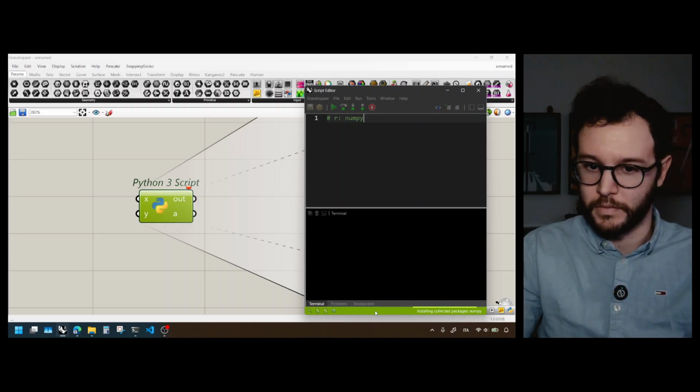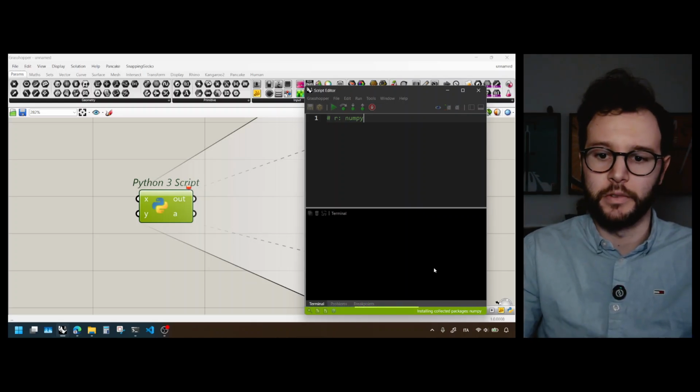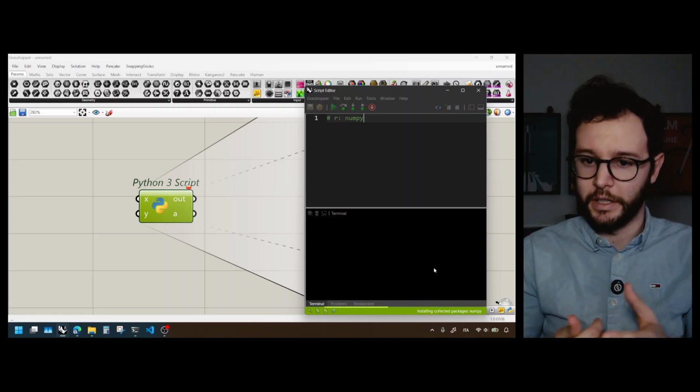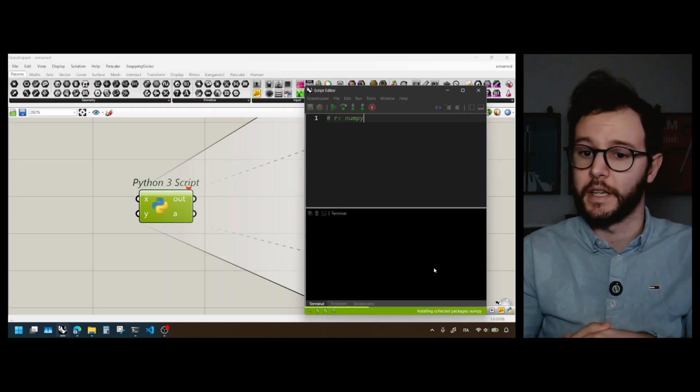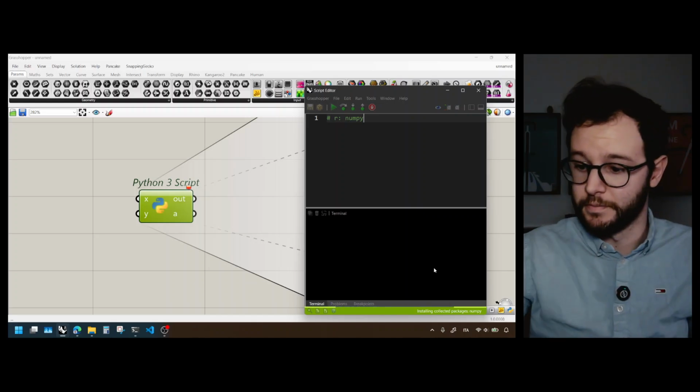It will write what it's doing right here. And if you wait for a couple of seconds, you will get NumPy installed. So let's see if it's quick enough. Otherwise, I will just pause the video and get back to you. Yeah, I'll get back to you.